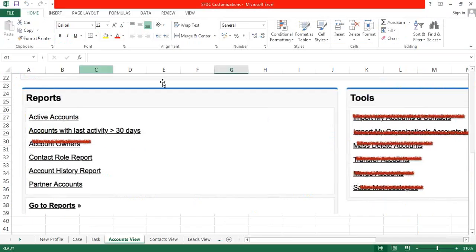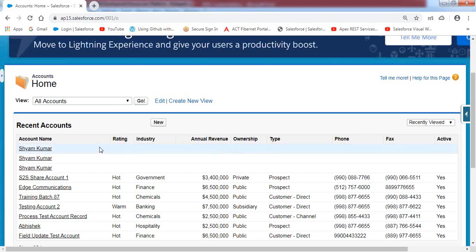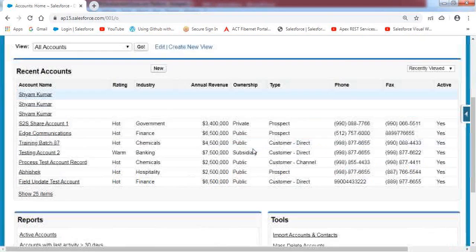For that, we have to go with the Force.com platform, especially there we are using Visual Force programming. Why? Because Visual Force programming is for what? User interface. This is the user interface customization. So we have to go with Visual Force programming here. Okay, clear? Now, the next one.